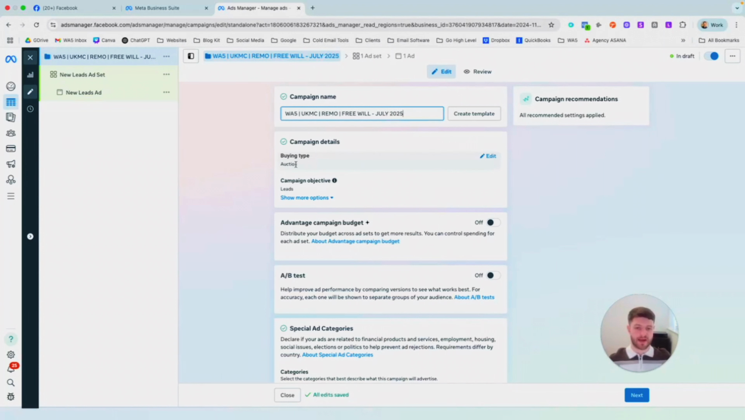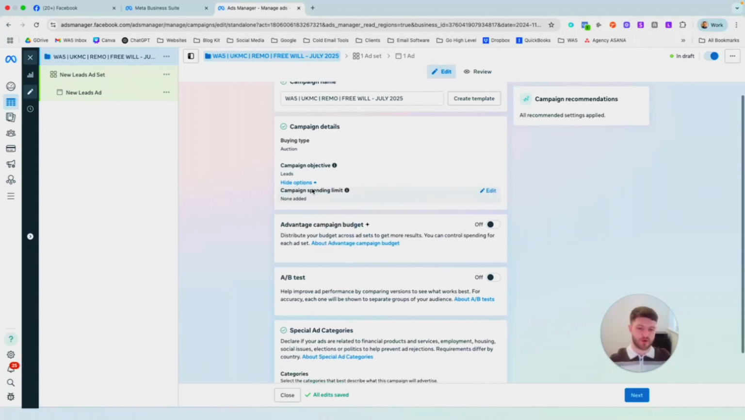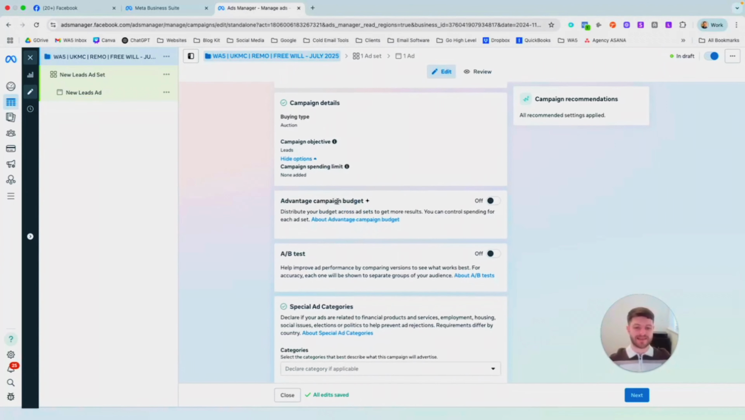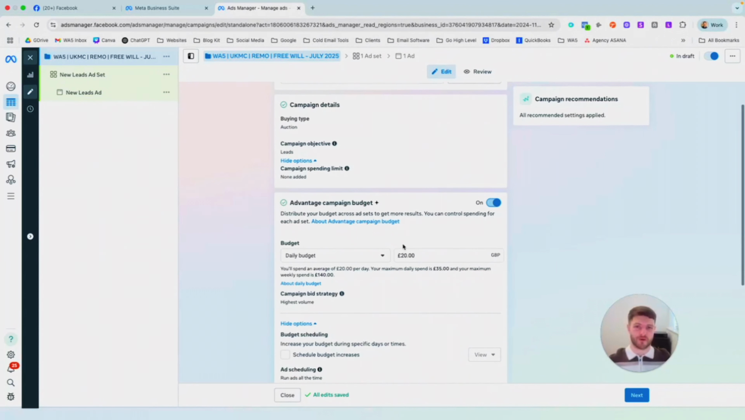Okay, next we're going down to the campaign details. You can go into buying type. Always keep this as auction. Campaign objective, we've already selected it. Go into more options, campaign spend limit. We'll come on to budgets and things like that in a second, but no need to do anything here. Advantage campaign budget. Yes, you have to switch this on. This is absolutely brilliant. It lets Meta decide where's the best place to distribute your ad spend. So it will pump the money into the ads that are the highest performing. So you don't really have to do a lot of thinking. Meta will do the heavy lifting for you.